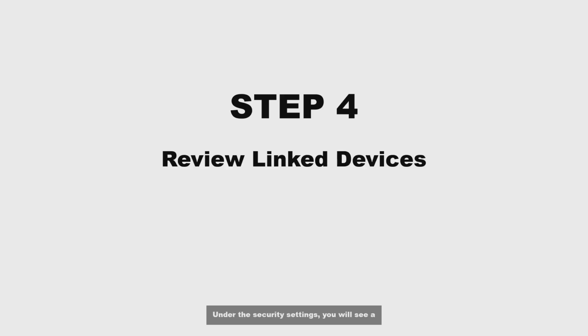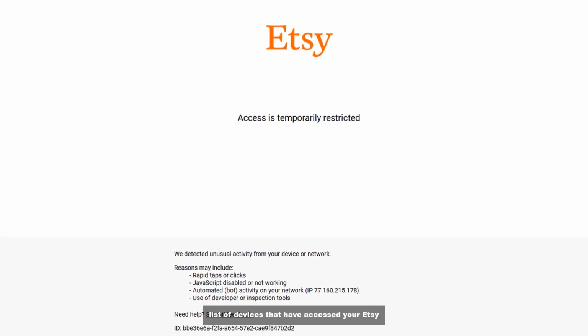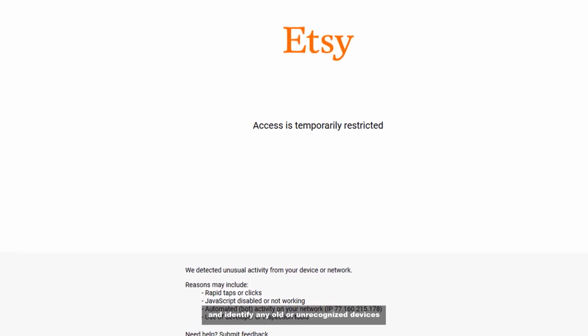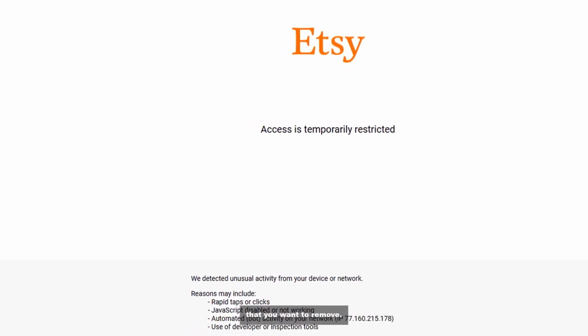Step 4. Review linked devices. Under the Security Settings, you will see a list of devices that have accessed your Etsy account. Take a moment to review this list and identify any old or unrecognized devices that you want to remove.